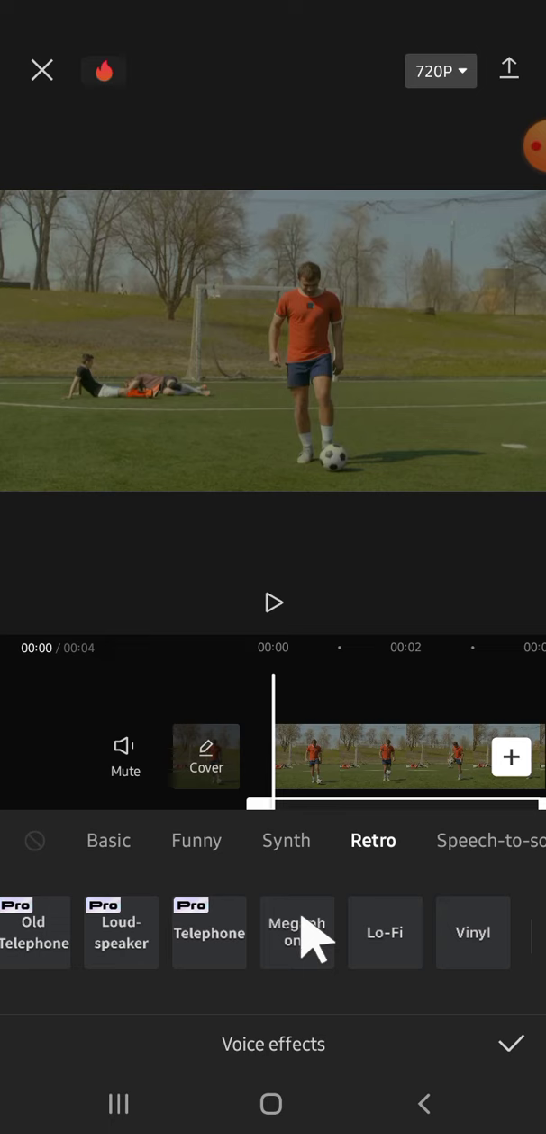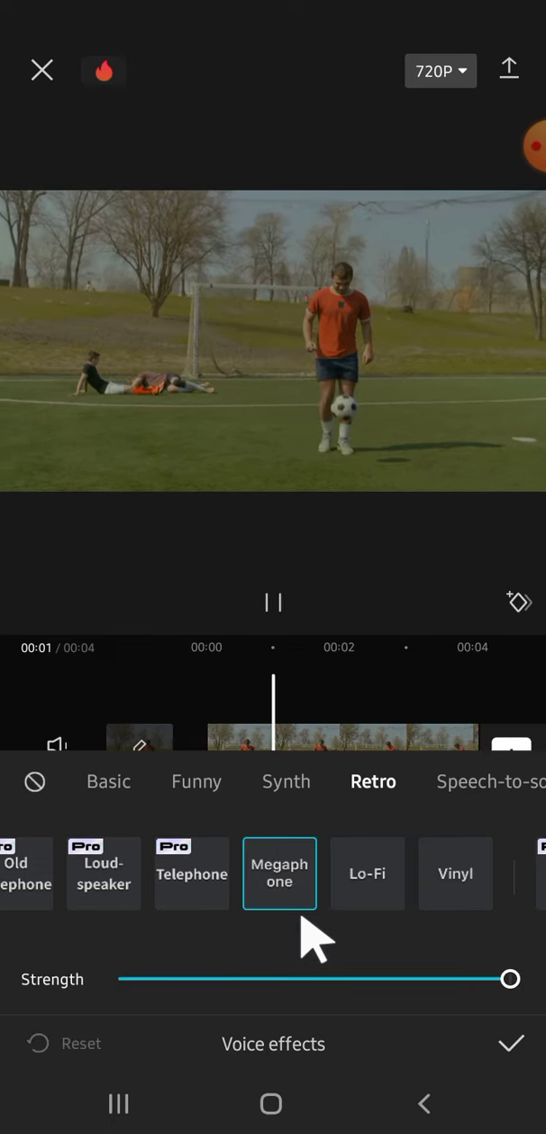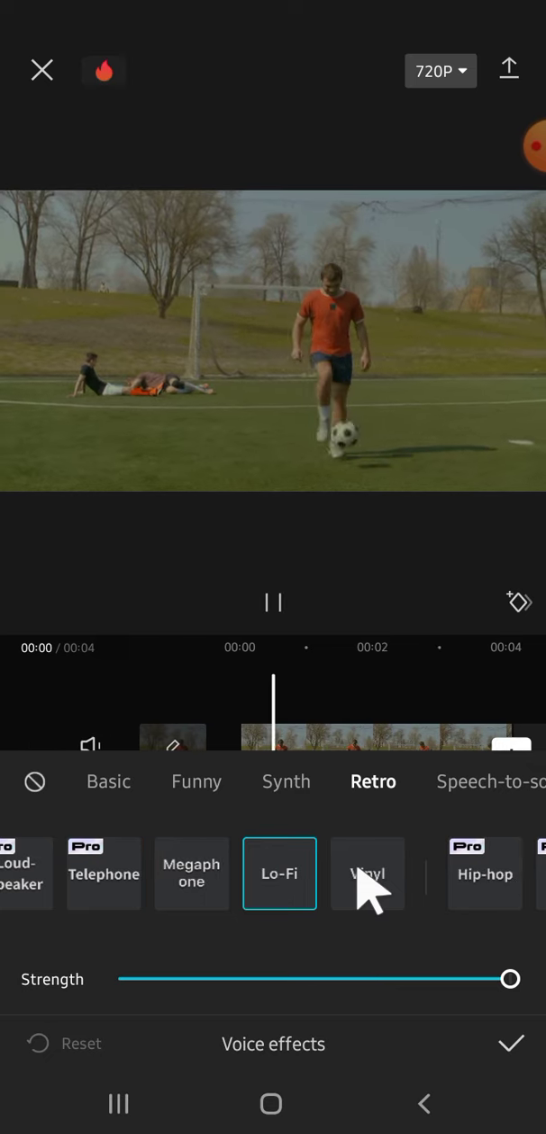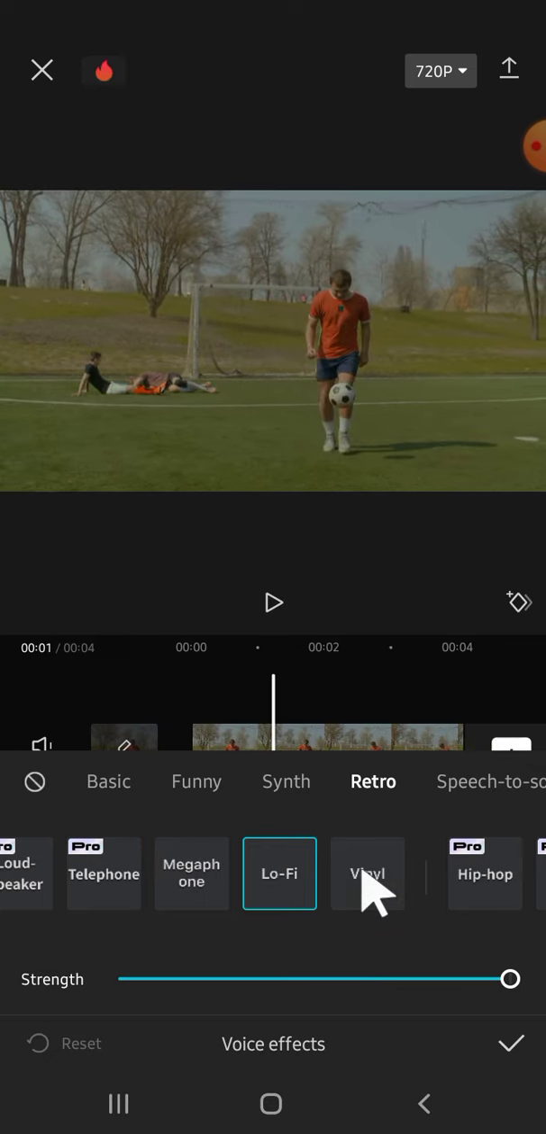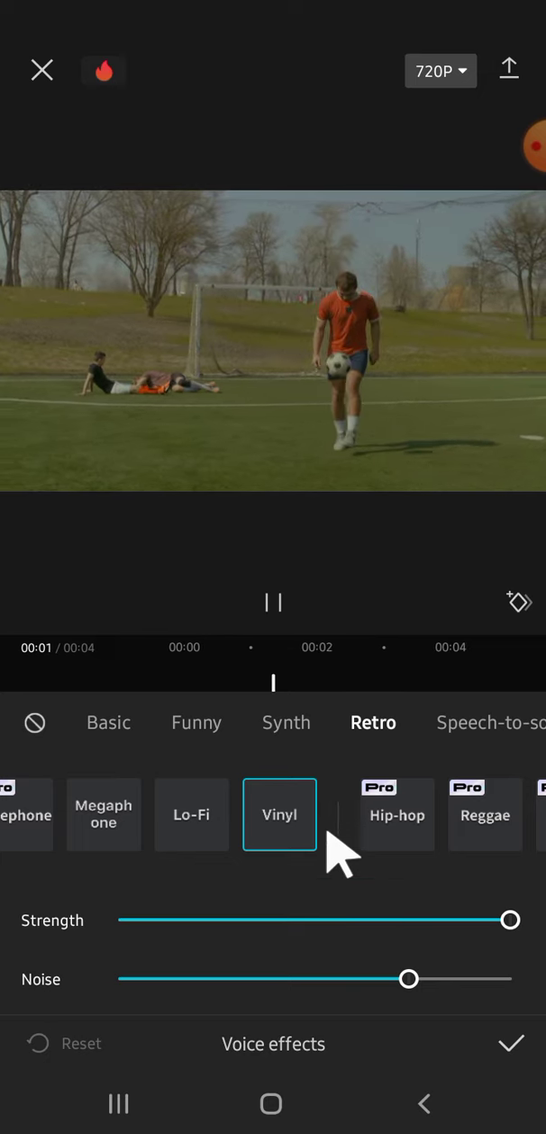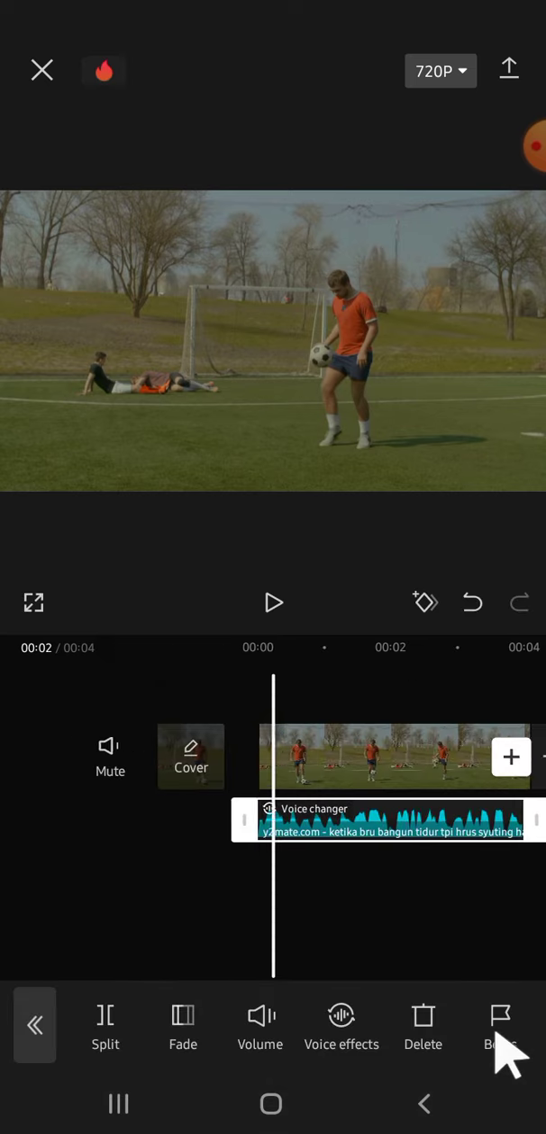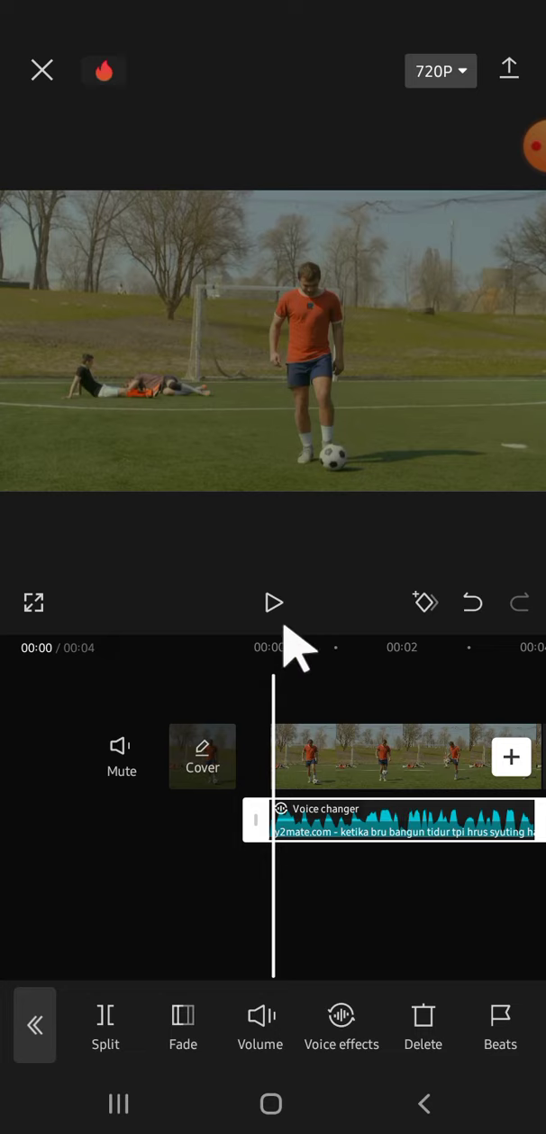So for example, I'm going to select megaphone, and this is the megaphone effect, and I'm going to try lo-fi, and the last one is final. Okay, and I think final is quite better than the other effects, so I'm going to choose this one, and we can adjust the strength and also the noise of the effect, and after we're done adjusting the effect, we can click on this check mark button. Okay, and let's take a look at the result.